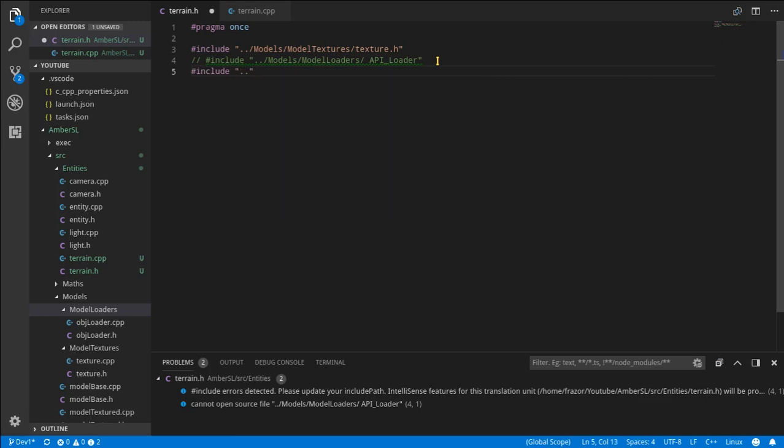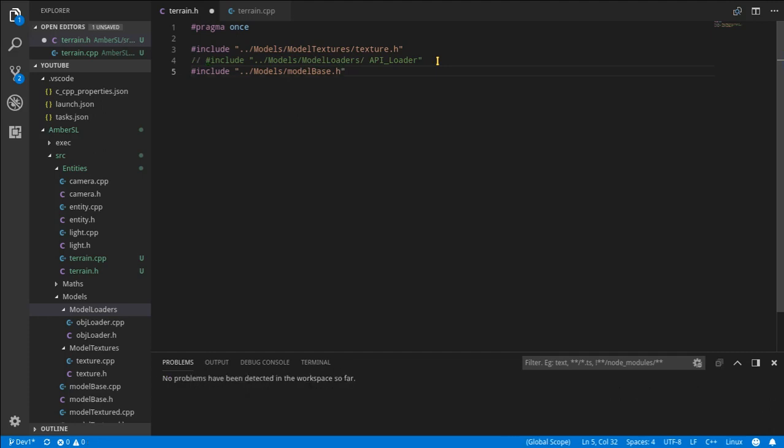What else we got in models that'll help us out? Models. Yeah, we can have model base, couldn't we? That might help to set it all up with. So yeah, we'll have that. Do I need model textured? Don't know. Don't know. I'll include it if I need it.